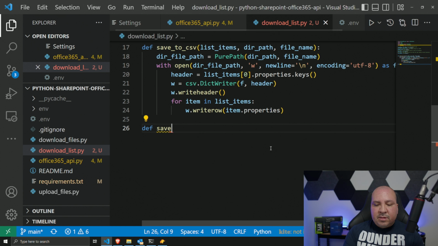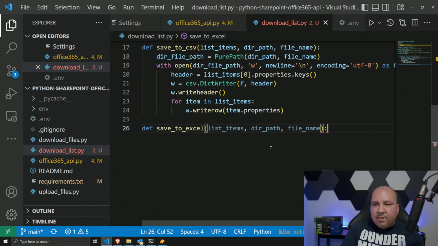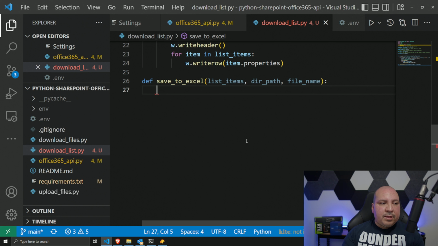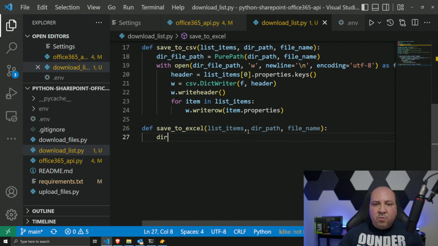We're going to call this save to Excel. And it will be the same thing: list items, directory path, and file name. Now this one will have a few more steps because we're dealing with Excel, so just keep that in mind. What we end up doing here is we are going to have a directory. Well, you know what? Let me copy it from on top. We are going to have this. This will be the same.